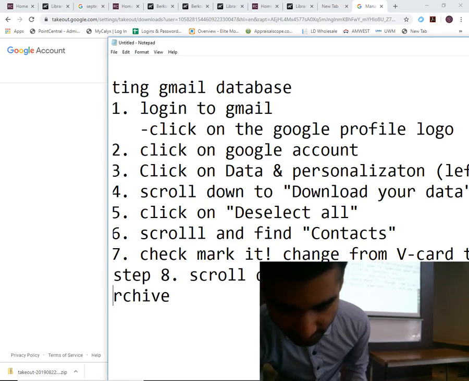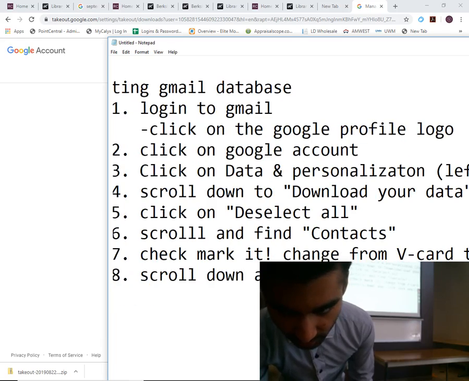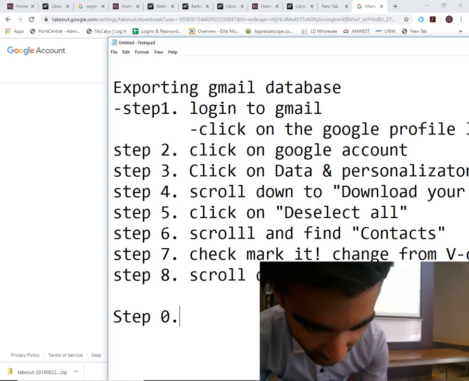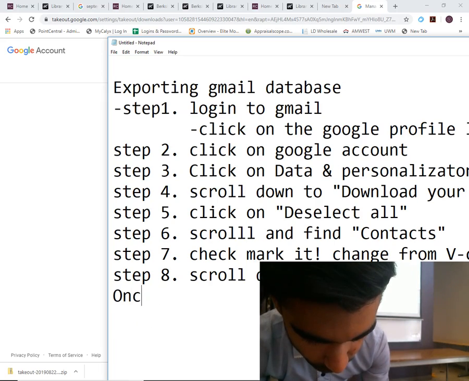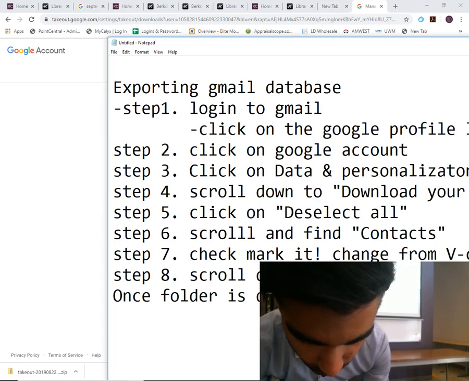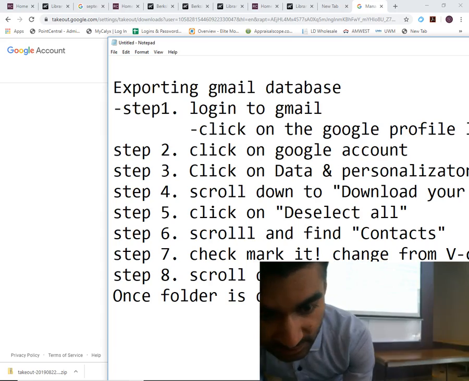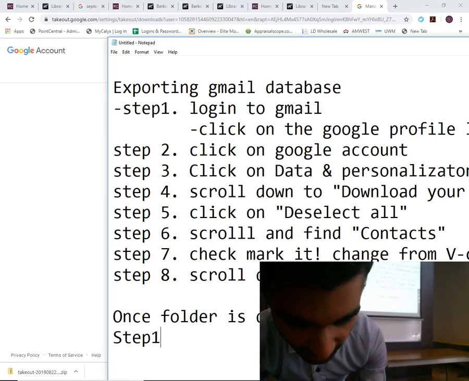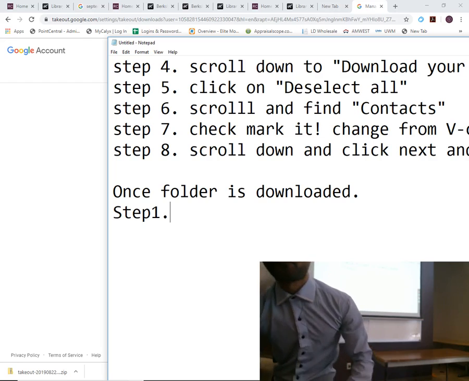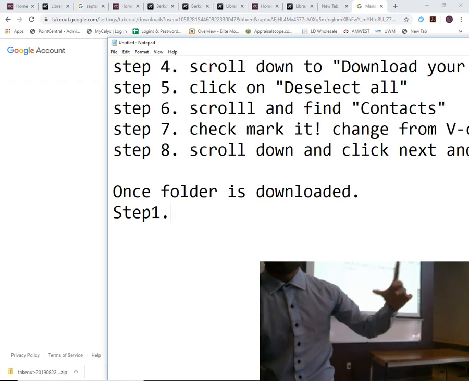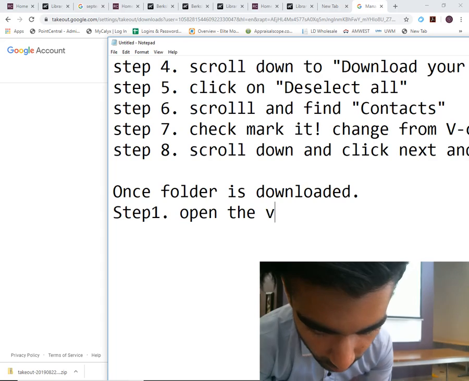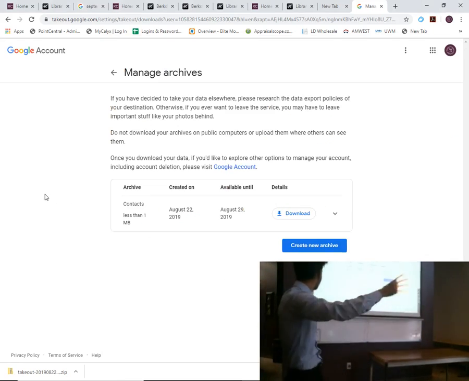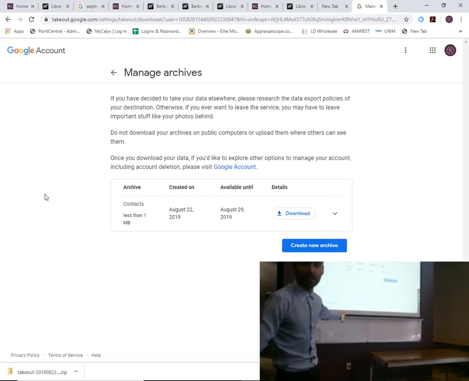Okay, let's see if everybody can still be on track. Okay, step 9. Once the folder is downloaded, we're going to jump back now. Step 1. Once the folder is downloaded, step 1, right? Open the folder. Step 1 is open the folder. Let's see where's the folder at. Boom, I see it right here.